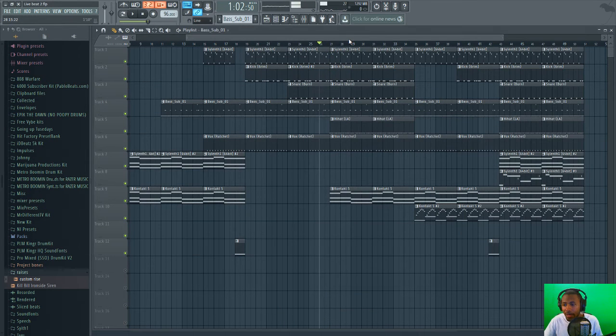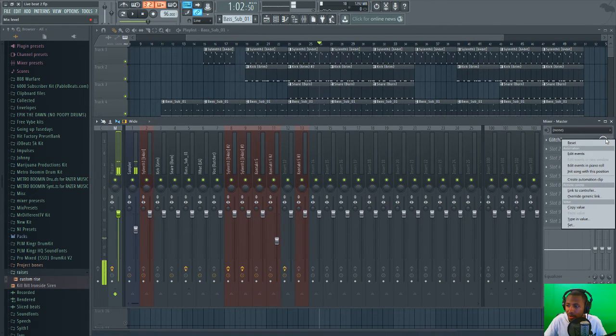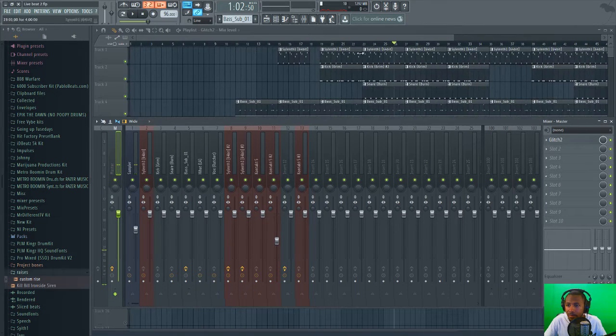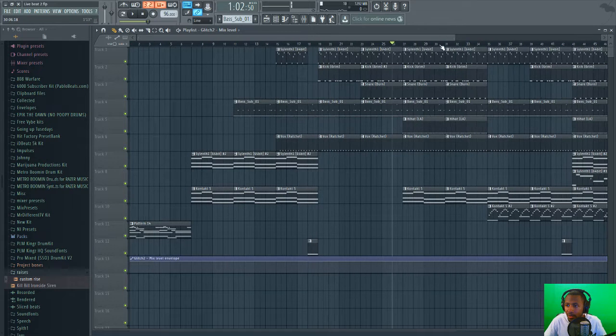Okay, now here's a cool little thing right here. Let me show you how to do some automations. When you add your effect, you right click right here and go to create automation clip, and it's going to make a giant automation clip. And you can go in and edit it.